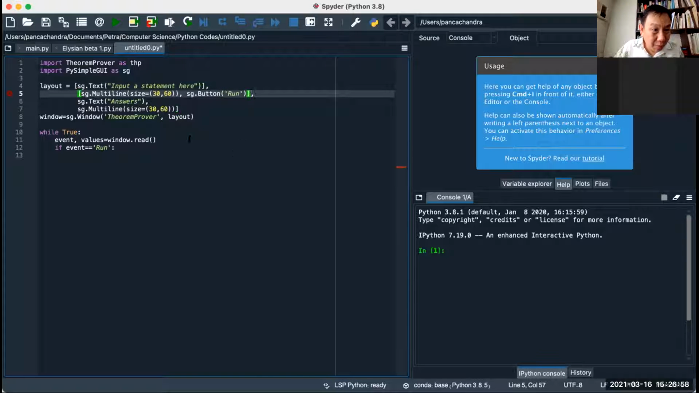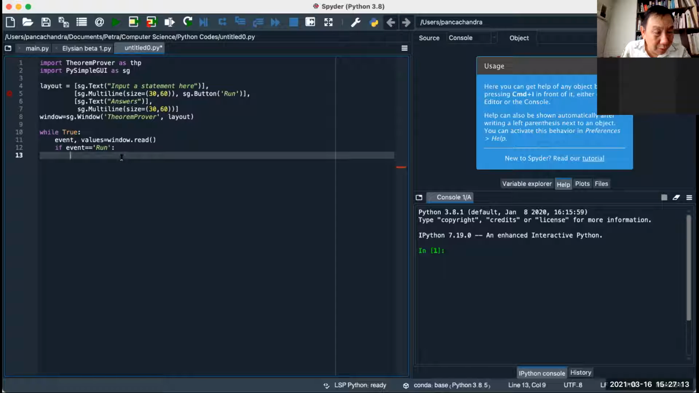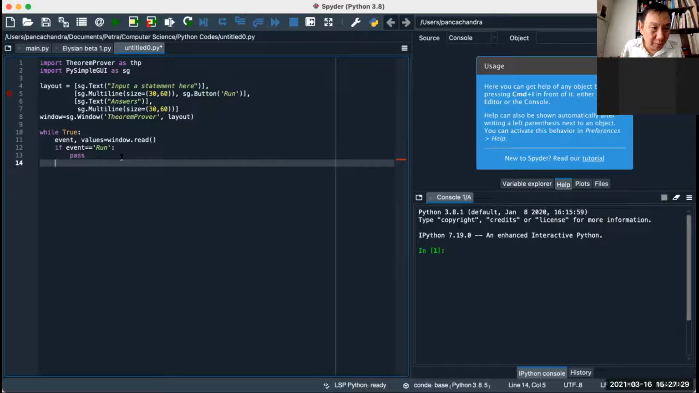Okay. So try to make, okay, while true, event read, correct. Where? Oh, okay, you can put pass. If you don't know the code yet, you just put pass, P-A-S-S. And then you can go out of the loop, and then don't forget window close.